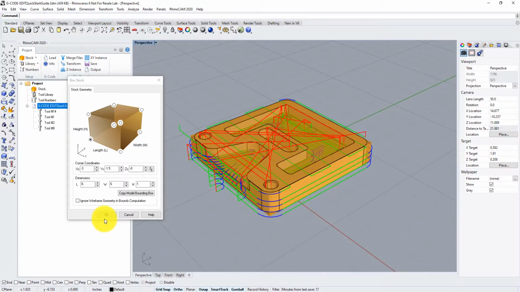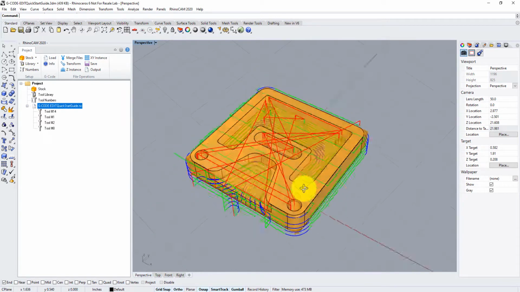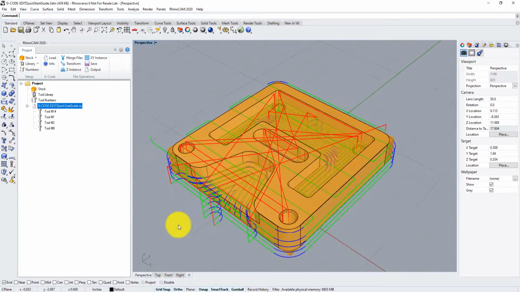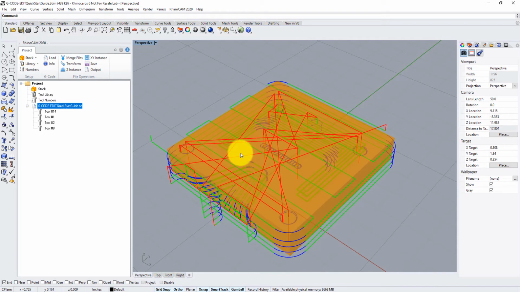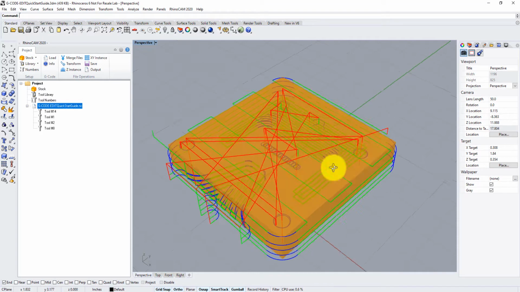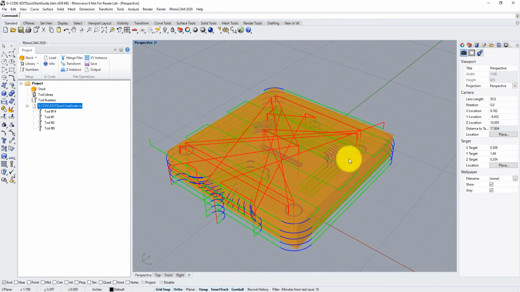So now we have a stock displayed on the screen. One thing to note is that it's a little bit easier to view your cut material simulation if the part model itself is not displayed. So we're going to select our part and type Control H to hide it. So now we just see the G-code file and the stock model.